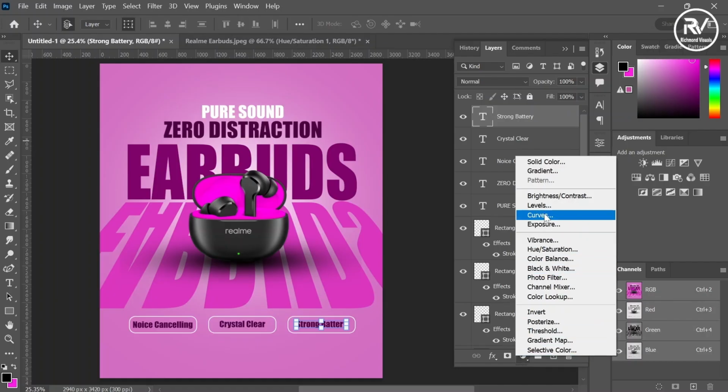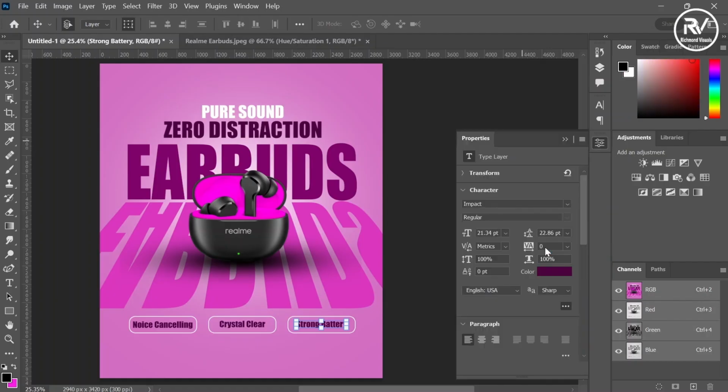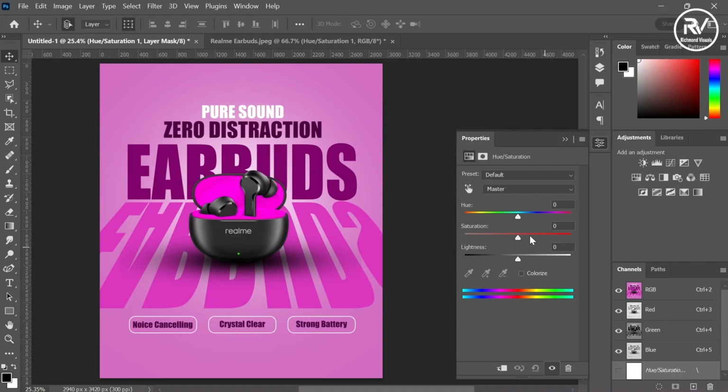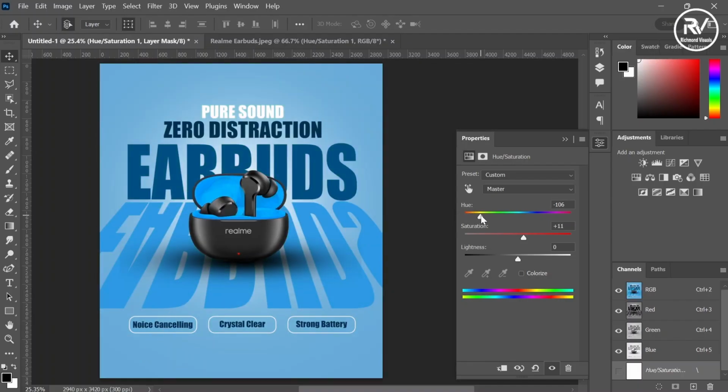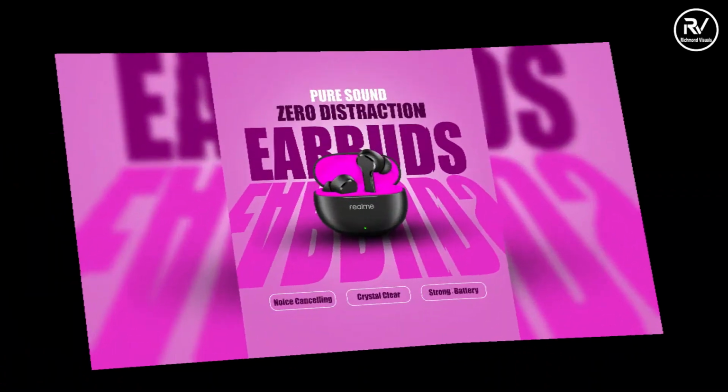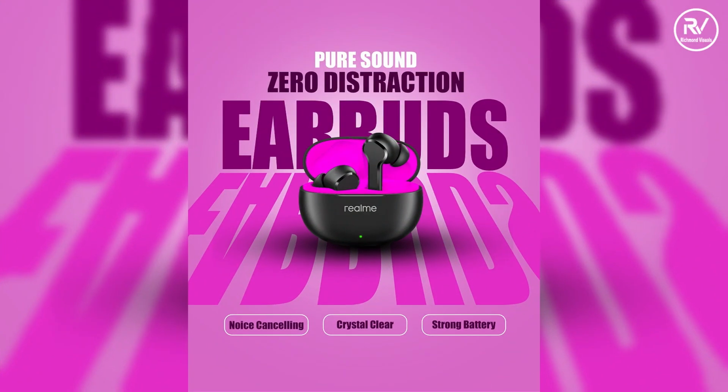Now I'm going to add my hue or saturation layer to it, right? Sometimes you can even change the color of your product design with this hue or saturation layer. For instance, I think I like this blue color. Yeah, this one is okay. I prefer this blue color to the pink color. And that is it. A quick, high impact product ad ready for your portfolio or project.